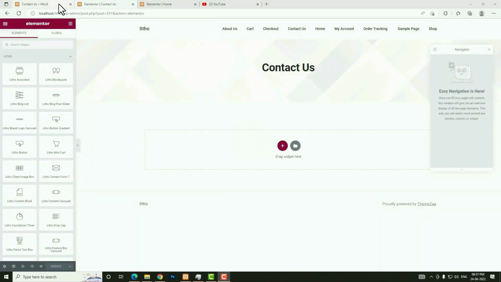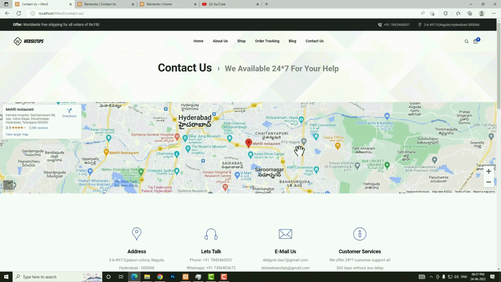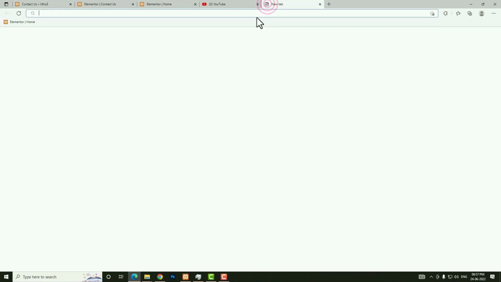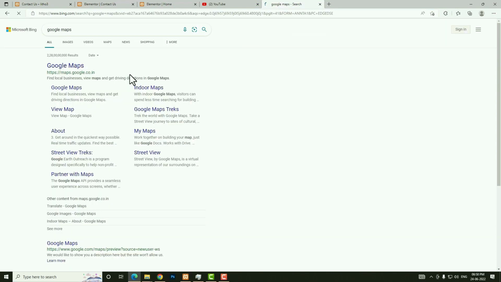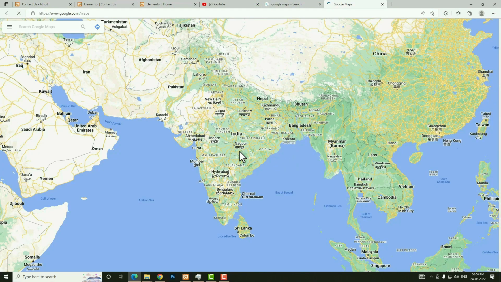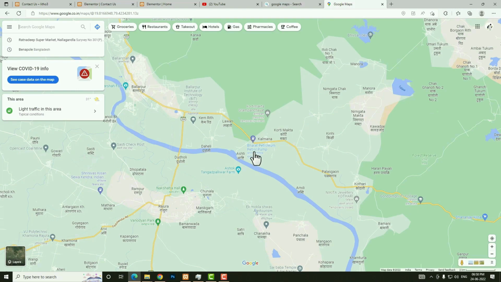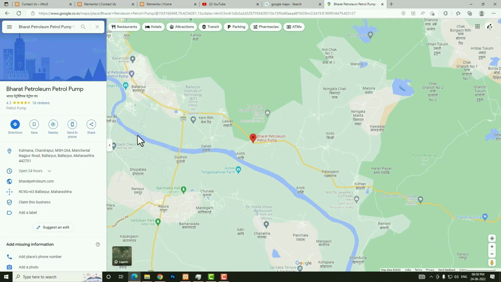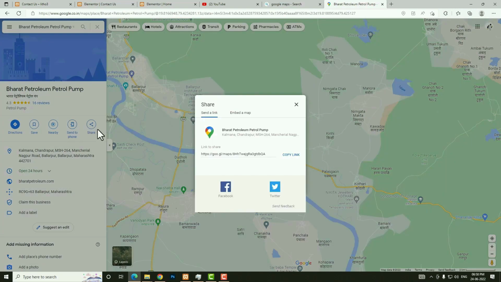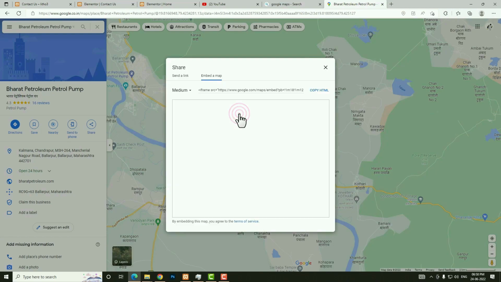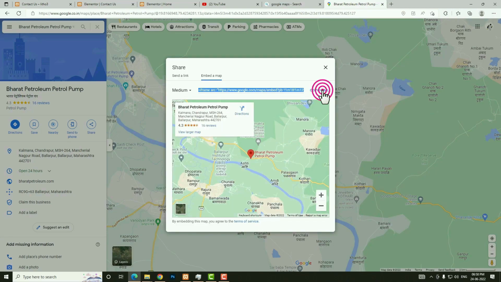So in the contact us page, actually in the top here you can see a big Google map. So for that open a new tab, and here you have to search for the Google map. Let me open the Google map. After that I have to select my exact location. Let me take a random location, suppose that is my location. You have to select the exact location. Once you select the exact location, after that you have to click on this option, share, and after that you have to click on this embed a map. From there you have to click on the copy HTML option.